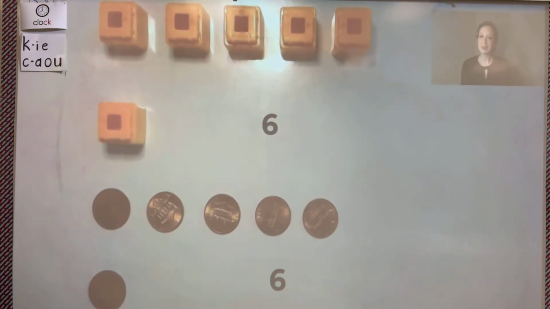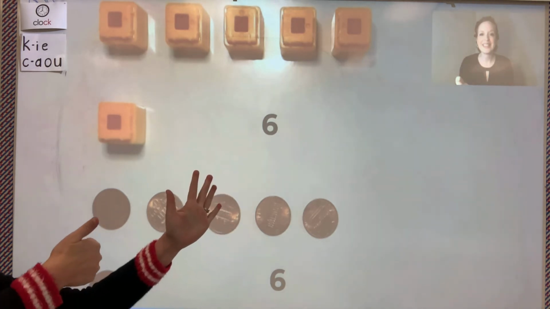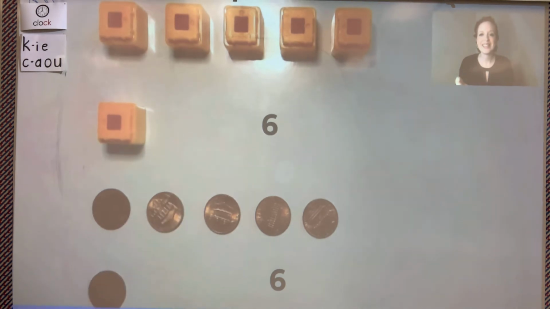Let's answer some questions. How many cubes do you have in front of you? Think. Say it. All right, show with your fingers. How many cubes are in front of you? How many cubes? Show it with your fingers. Awesome. 6. Yes. 6. How many pennies do you have?